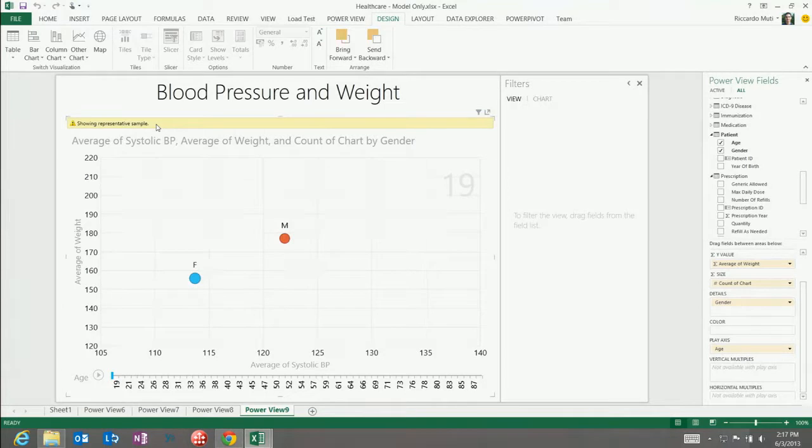So what's tripping it off in this case is we got the play axis, and we can only show up to 60 frames. And there are more than 60 distinct ages. So we picked a fairly equal interval of 60 ages over these 90 ages that we actually have.